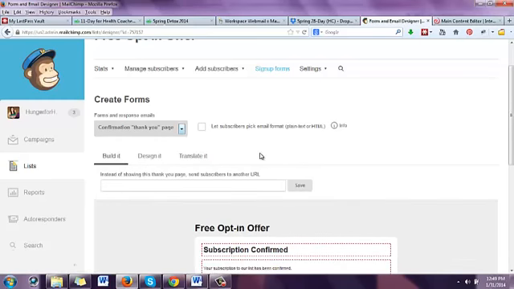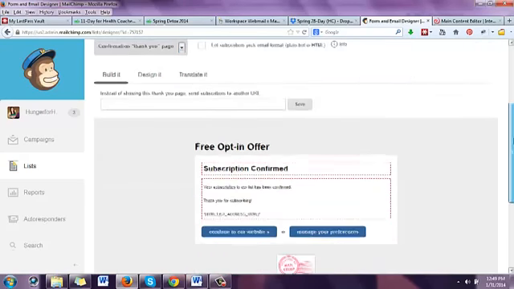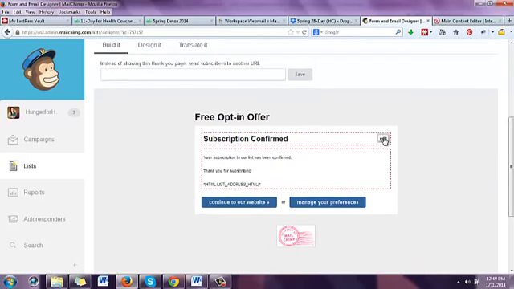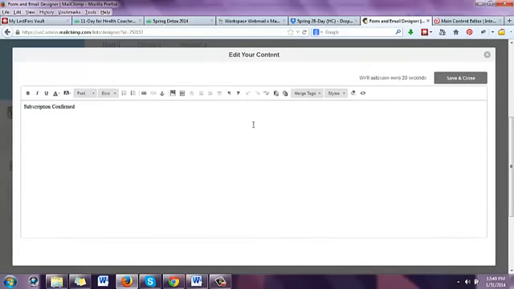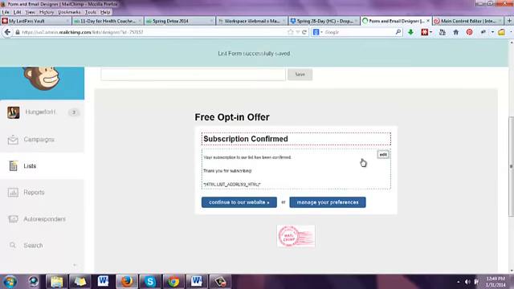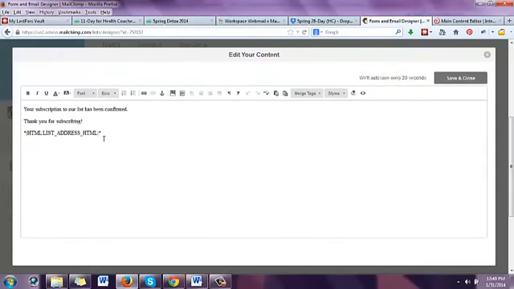Once they click that subscription link in their email, this will pop up in a new screen. It says subscription confirmed. Here is where it is important. This is how they get your free gift. Change this from subscription confirmed to here is your free gift. So once they click that opt-in link in their email and the confirmation link, this is going to pop up in a new window on their screen. You want to give them their gift right here.